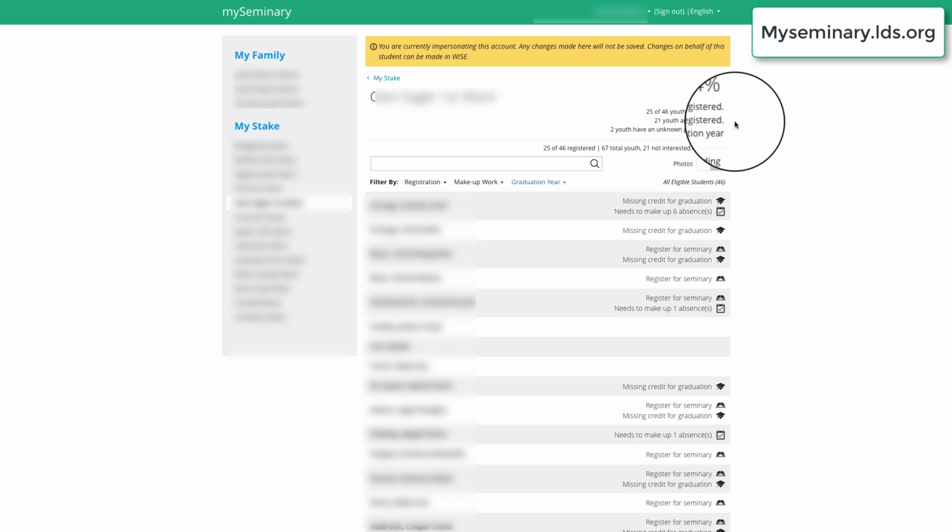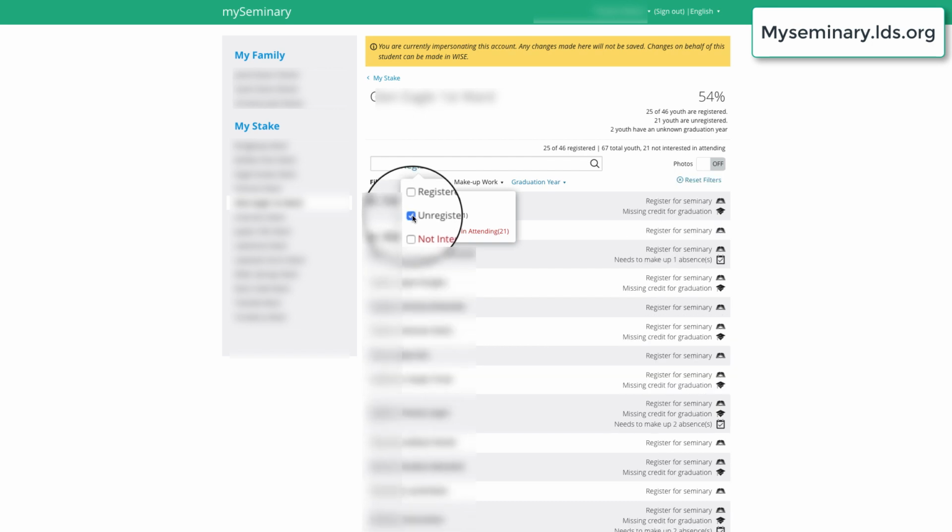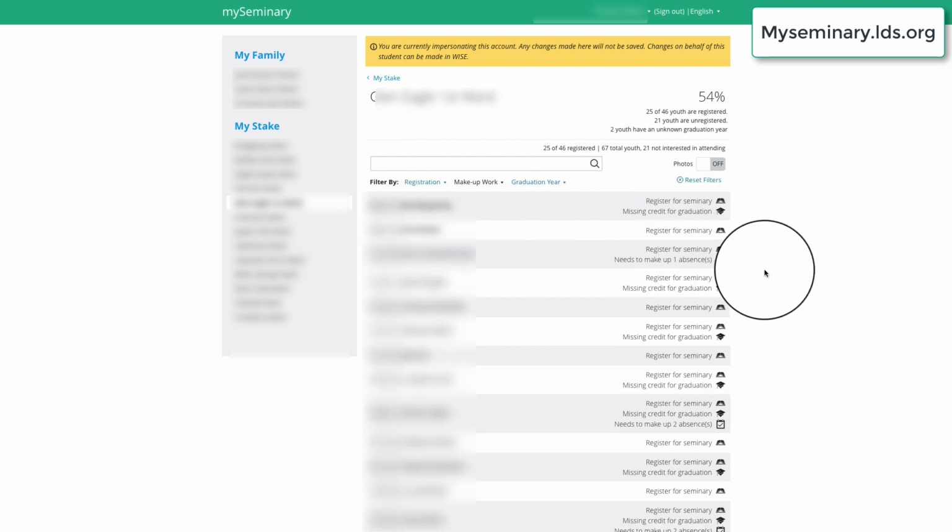So I have some options here. The first thing I can do is come over to the registration drop-down list. I can select that and then I can click on Unregistered. It's now going to bring up that list of students, those 21 students that I need to work with for registration. You can see each of them have this information, seen registered for seminary. Some of them have missing credit for graduation or need to make up one absence information.